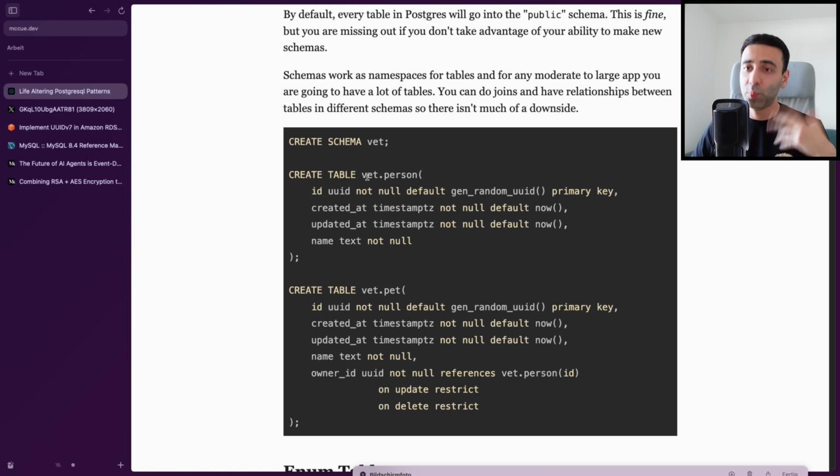This is cool, but on the other side, some databases actually don't have schemas. For example, MySQL. In MySQL, you would have to create a separate database for this. You don't have an option to create schemas. So if you're using something like Postgres or MS SQL Server, I believe it supports that, you can safely use schemas. And the cool thing about schemas is that you can join them.